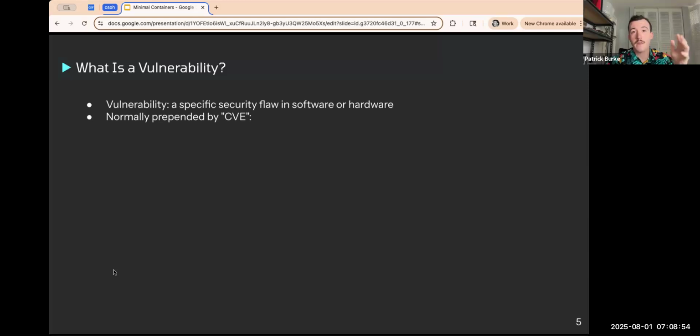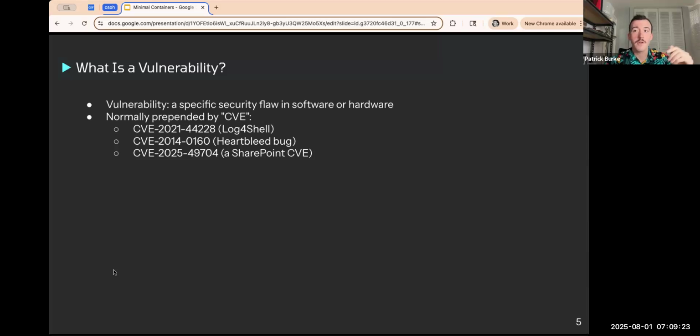For anybody who's been in security for at least 3 or 4 years, you probably have this CVE identifier burned into your brain, 2021-44228. It was one of the vulnerabilities related to Log4Shell, the vulnerability that affected the Java logging library. That's just one example of a critical vulnerability. Here's another, 2014-0160, related to Heartbleed. And here's just another third example of a SharePoint CVE that was discovered in the last month or two.